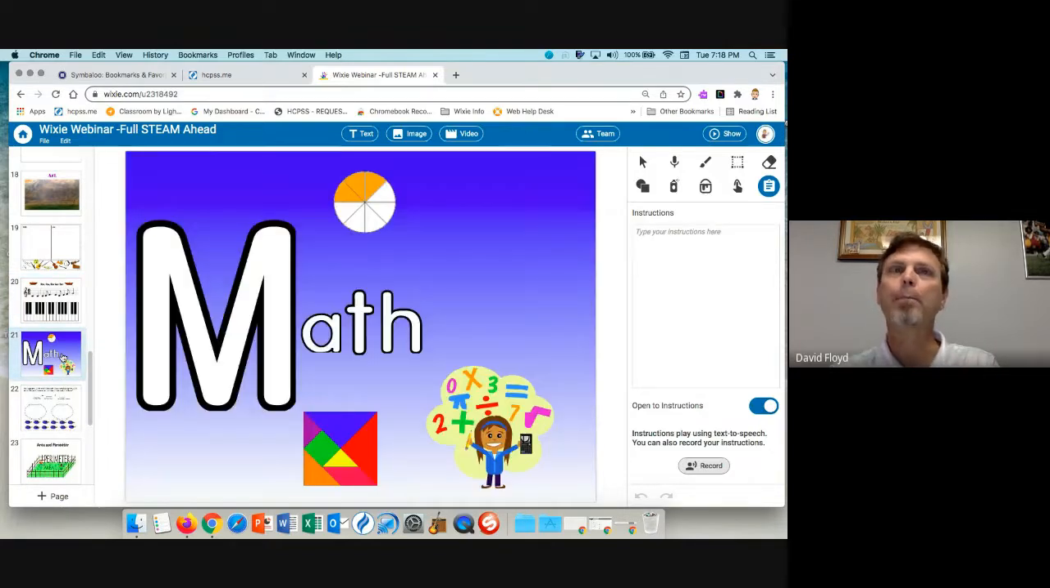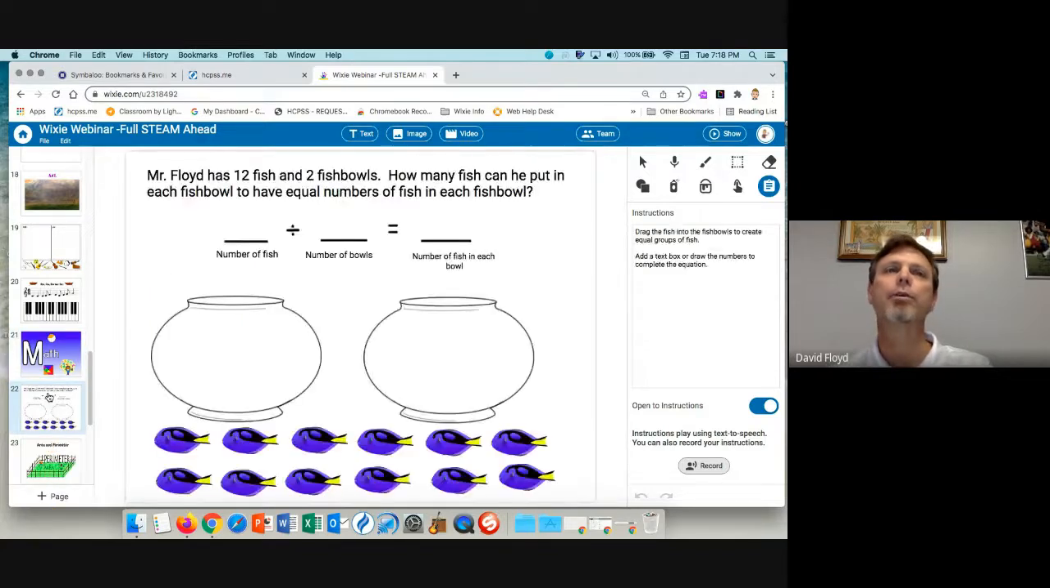Math. The last few years in fourth grade, I relied heavily on Wixie, especially when we were virtual, for ways for the students to show their understanding. I mean, we could use Pear Decks and things like that. I love being able to use Wixie because I can go in, I can easily look, and I can make comments easily on what the students are doing as they're doing it.